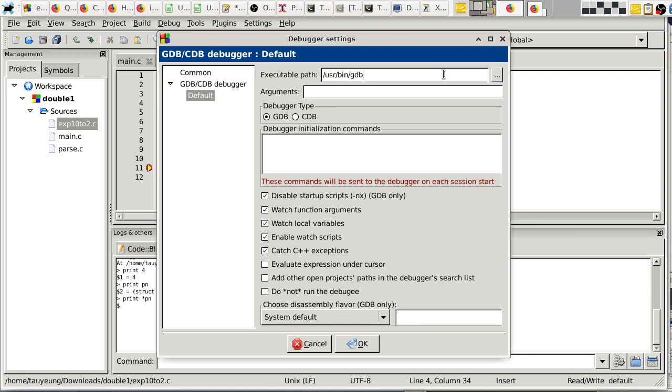So you double click on code blocks. Okay, let me do it one more time. So you get into code blocks first. Then you go to settings, which is the second to the right hand side of the menus. Once you click on settings, you go to debugger, okay? And then you click on that, and then you click on default, which is under GDB/CDB debugger inside the debugger settings. Click on that one, and then you click on executable path.